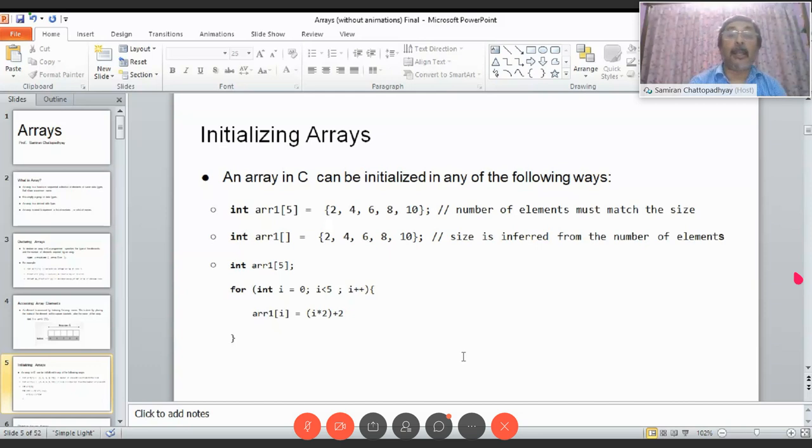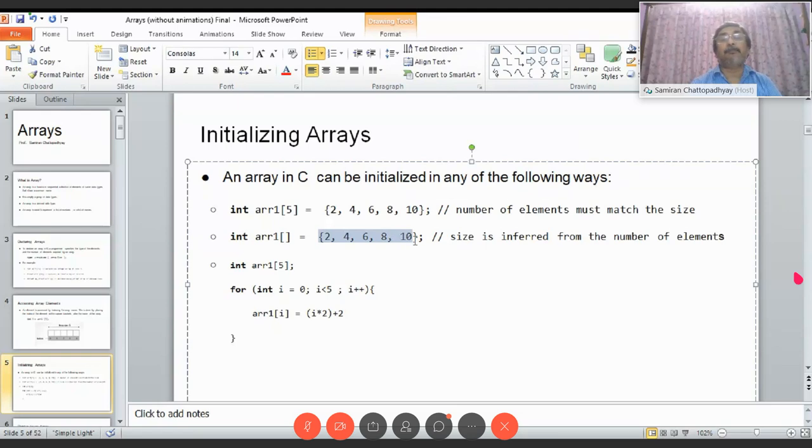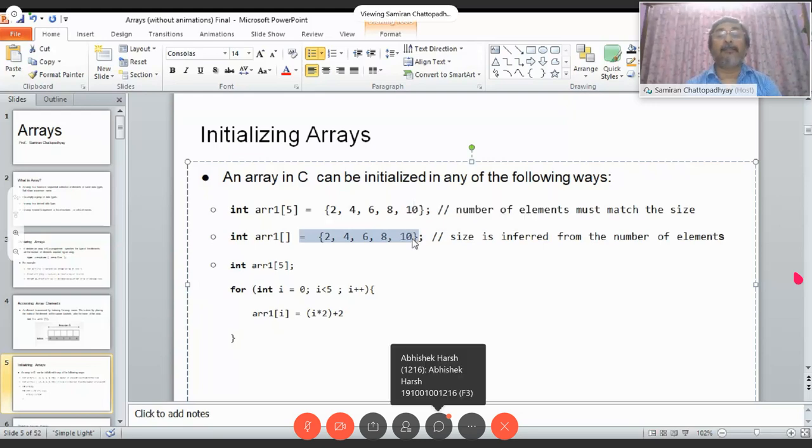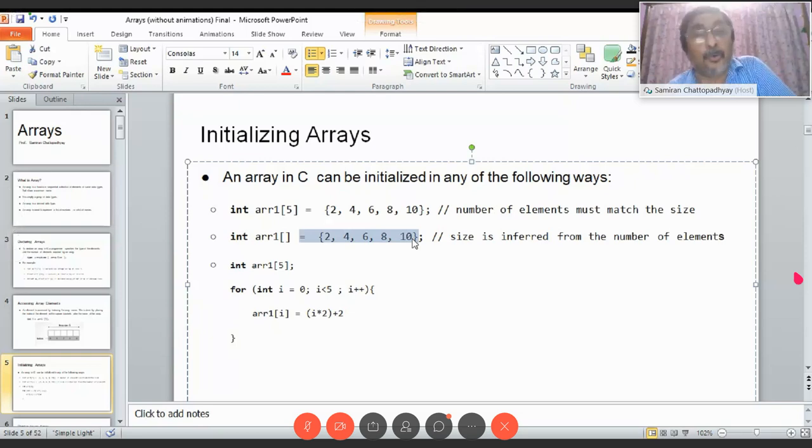Right? But if I do not have this part, let us say I just write this much. Can you see this shading? If I just write int ARR1 double bracket semicolon, that's an error, because in this case the compiler does not know what the size of the array is. But if I write this much, then it is fine, because the compiler can understand that we have 5 elements in that array.